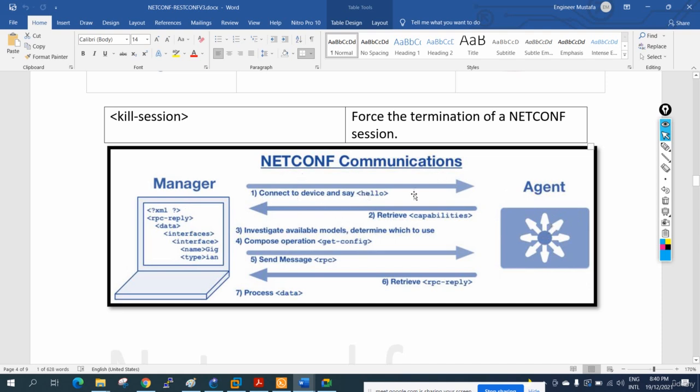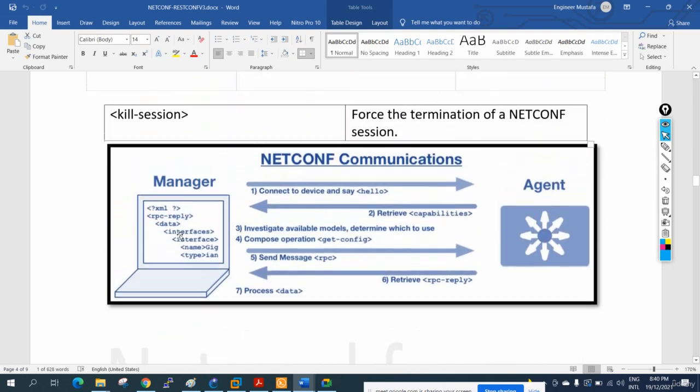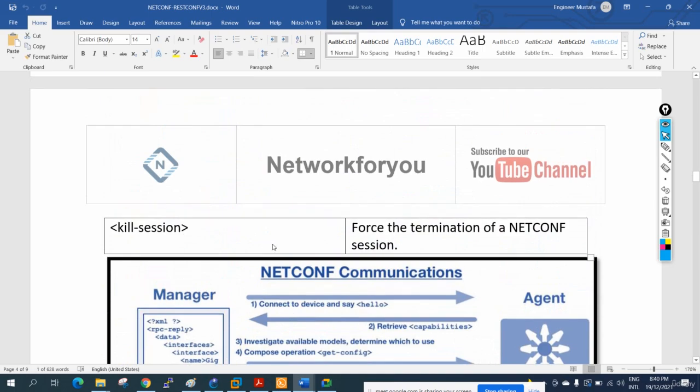We will connect the device, the manager, our PC, whatever tool we are using. They will send a hello message and this guy will reply, and then we will fetch the configuration, whatever operation we need to perform we can perform, and he will send the output. So this is the sequence.